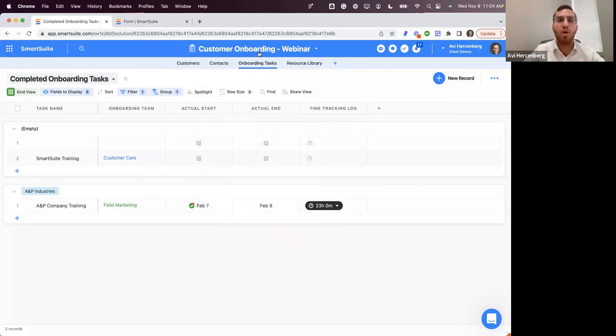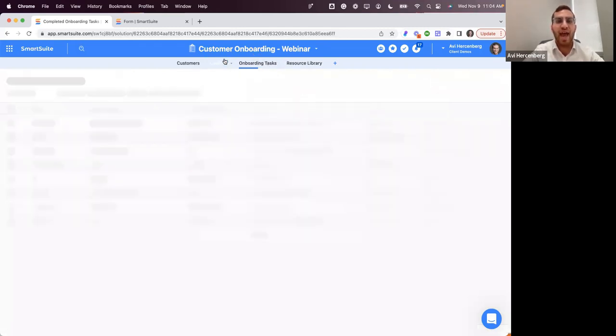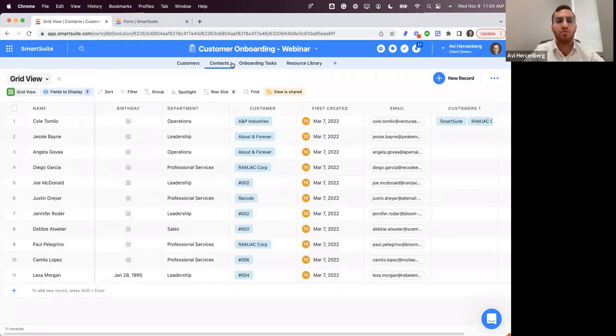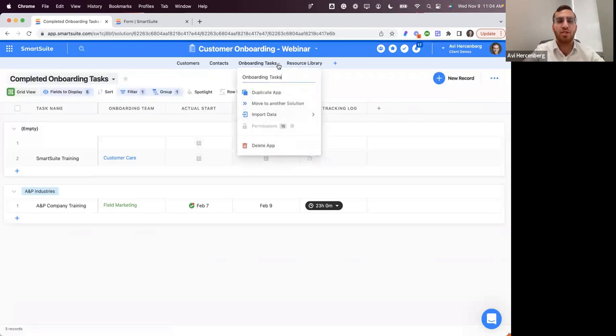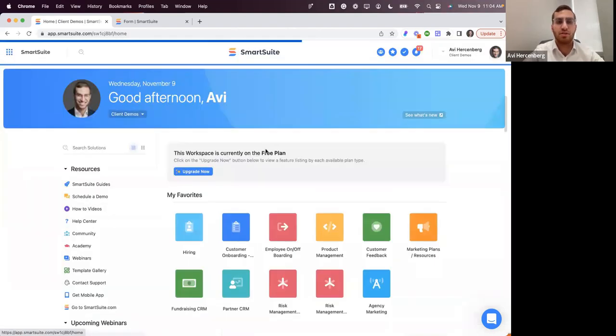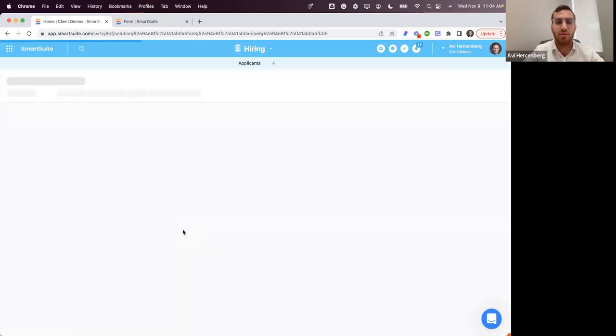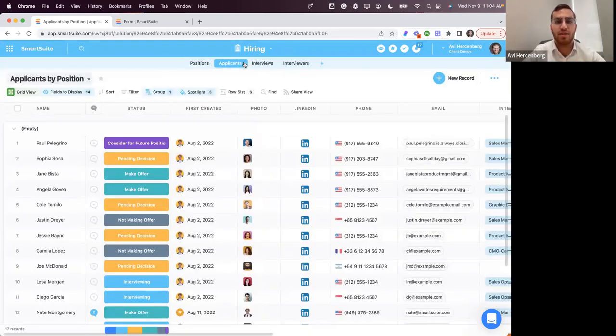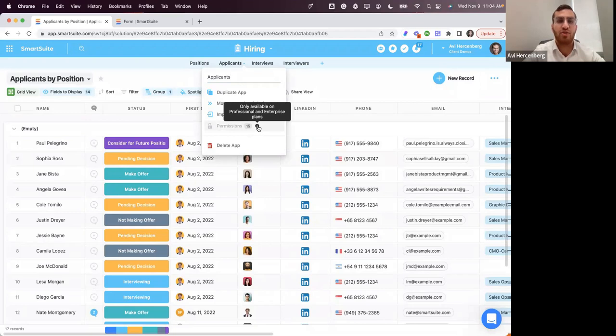Then one layer down is the apps, and the apps have their own permission capability, although they inherit your permissions by default from the solution. It looks like I'm not even a solution builder, or it could be that it's not available on the plan type that we're on. This is a demo account. So, okay, it's not available right here, as you can tell, because I need to be on a professional or enterprise plan, and this is a demo account. But the permissions for the app by default inherit the solution permissions.